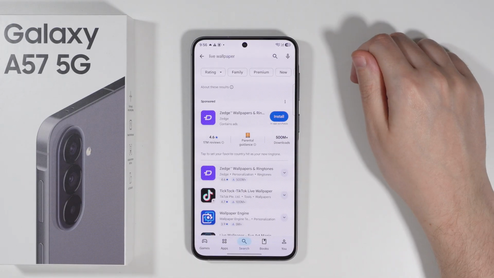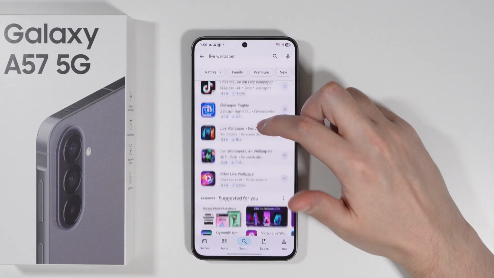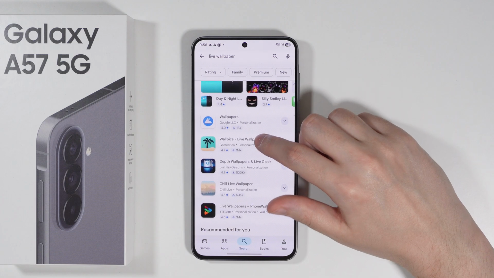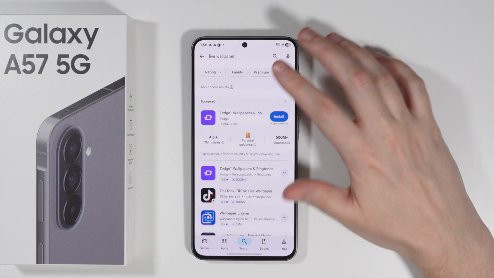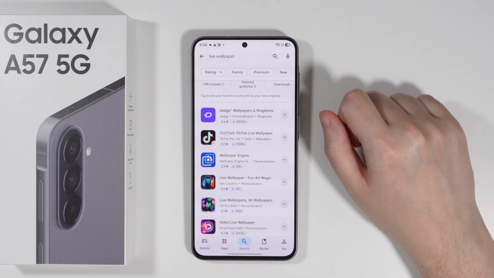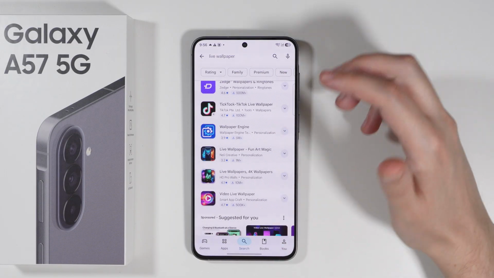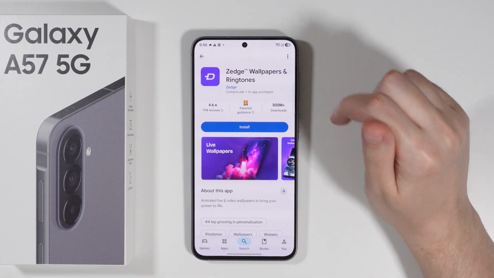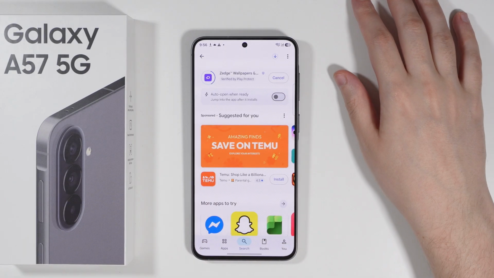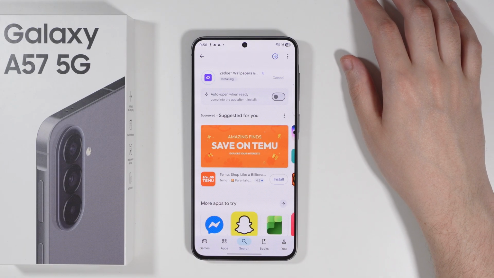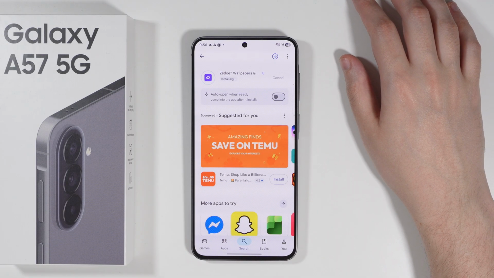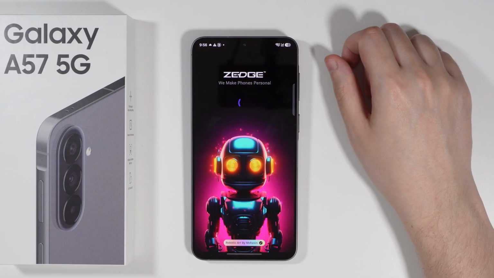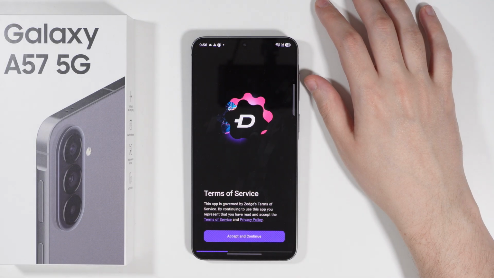So let's say I'm gonna search for live wallpaper, and in here you can see that we can find many different example apps, and I actually encourage you to give it a try, to try any app that you want to try, and maybe you can find something that you like more. In my case, I'm gonna use this app over here, Zedge. I know that it has quite a huge library of different wallpapers, so we're gonna see how it looks like. I'm gonna show you how to set it up, but like I said, feel free to try anything else.